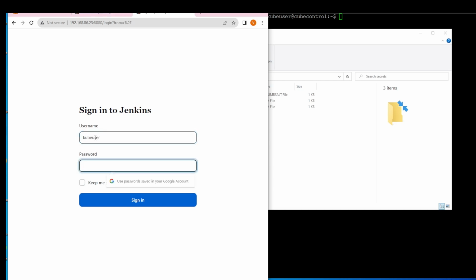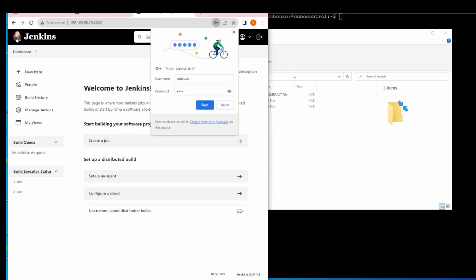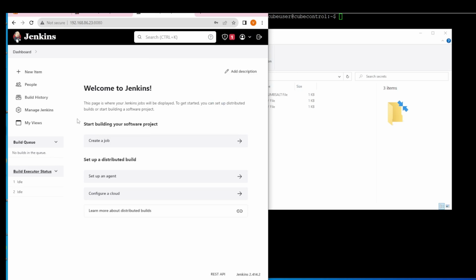So I'm going to give my cube user. You can give any username you like. I'm just, for the sake of this demo, using the random name called cube user. Okay, now with this we have completed our step 1.